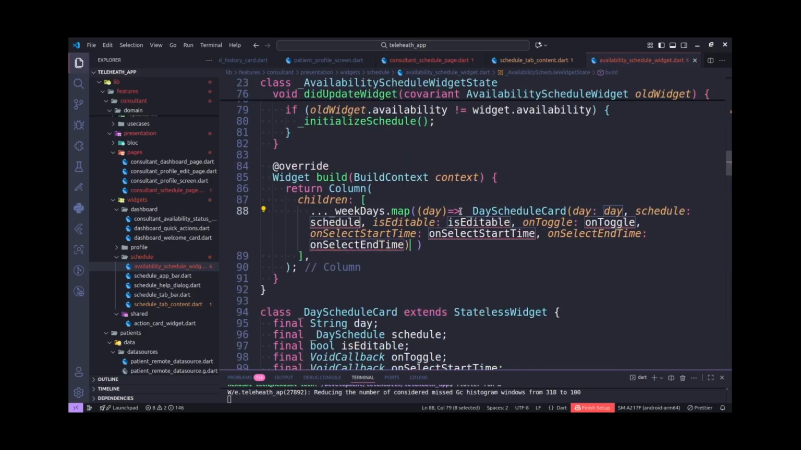So now for the schedule, the schedule here gonna say our schedule map. So schedule map here, then we need to get the day. Okay, there. Then we need to make sure it's not null. So like that. Then from there we need to have the is editable.